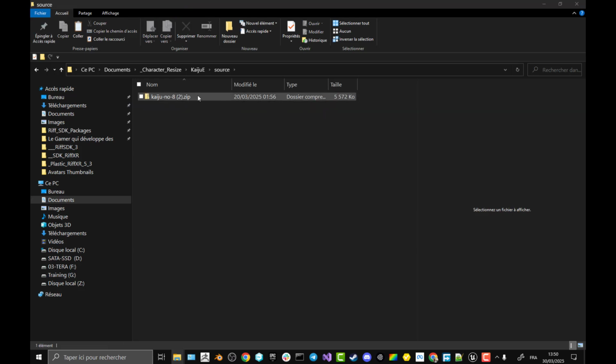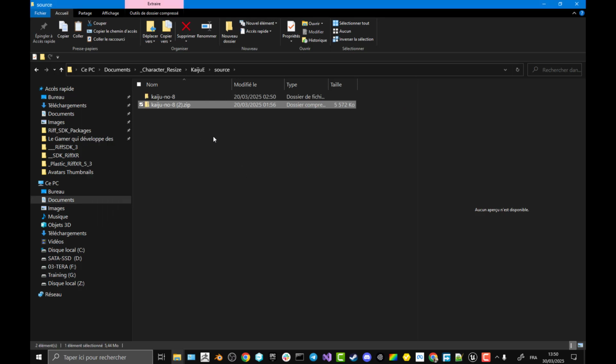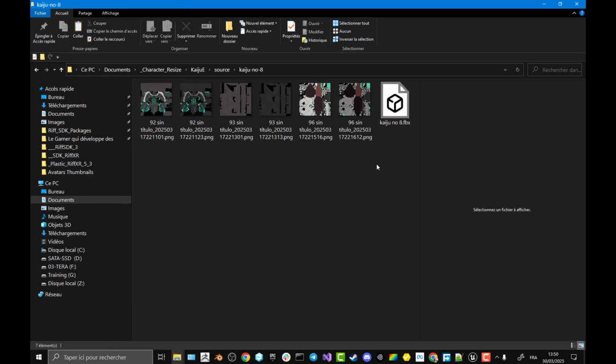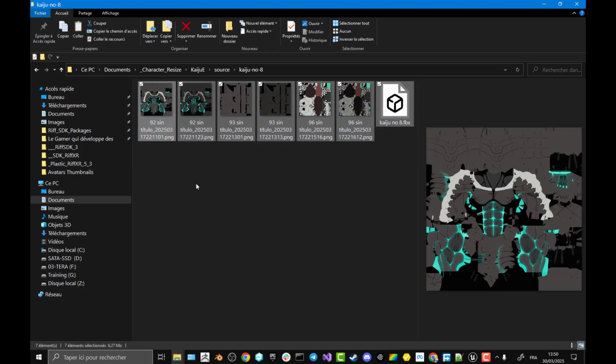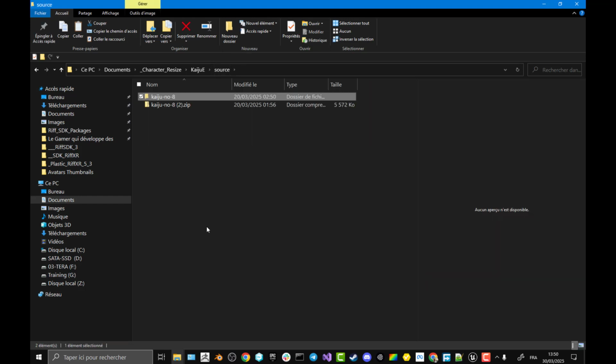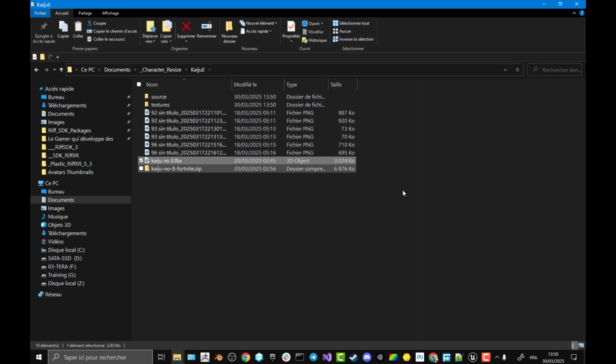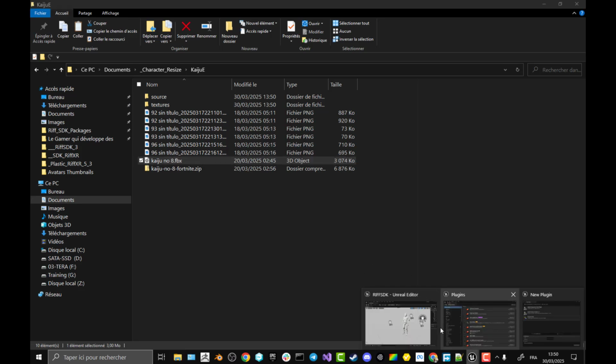So this is an FBX file. It contains another zip which I will extract. There you are. So we can see that we do have this Kaiju file already there. So first thing, let's try to bring it to Unreal and see what happens. Okay, if there's any problem, we'll go back to Blender and try to correct it.